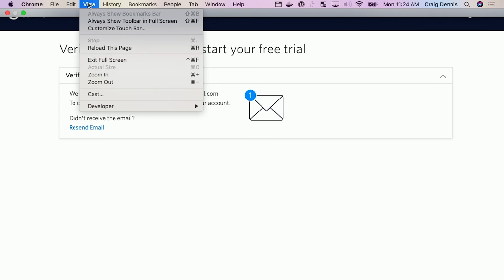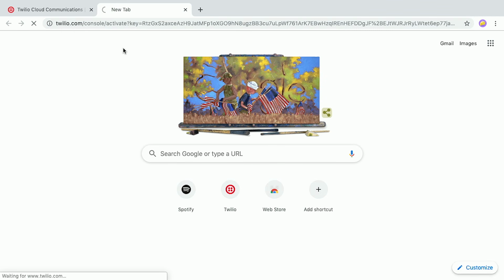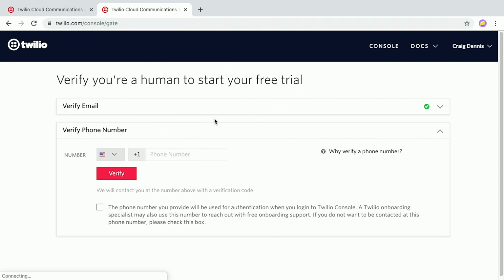Let's do this. I will paste it here. Verify my account. And I am logged in. All right, so I'm going to put in my phone number, which is 503-461-5537.